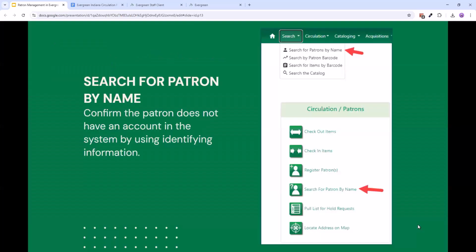So first, we want to search for patron. You can either access it from the search for patron by name link on the homepage or from the search for patrons by name in the search top navigation menu.